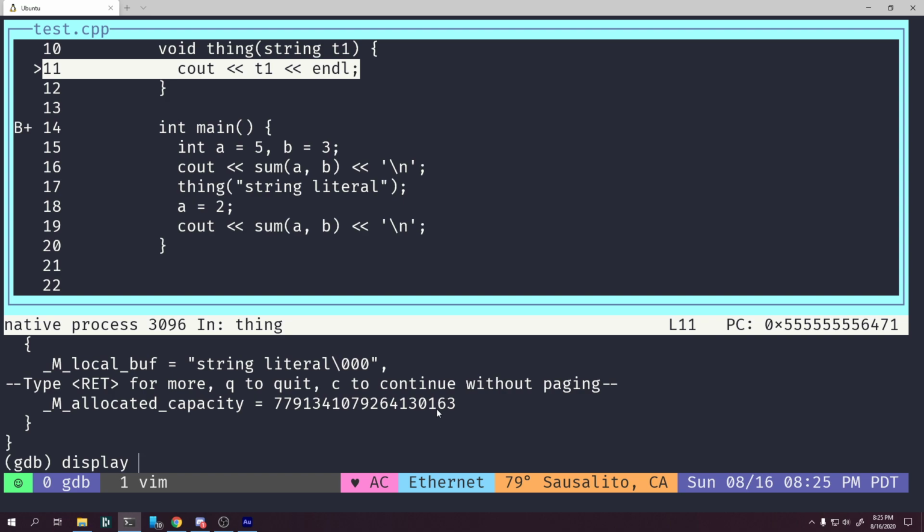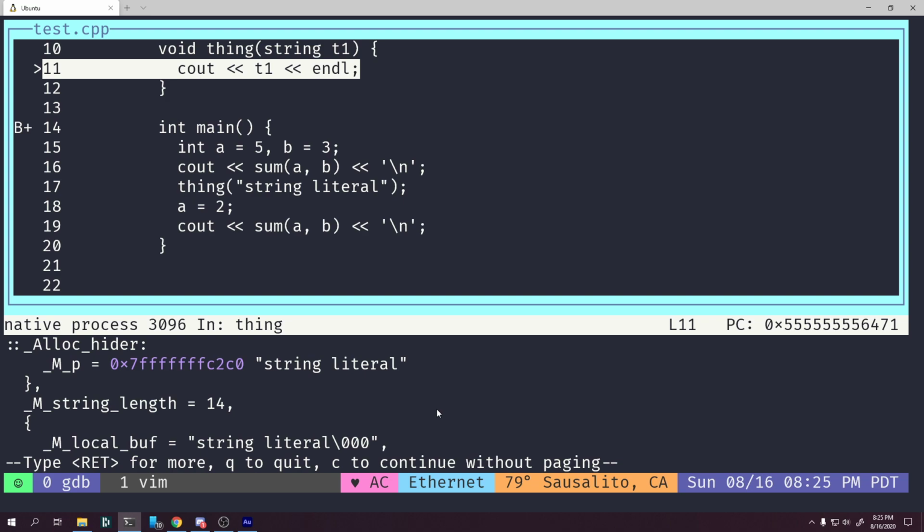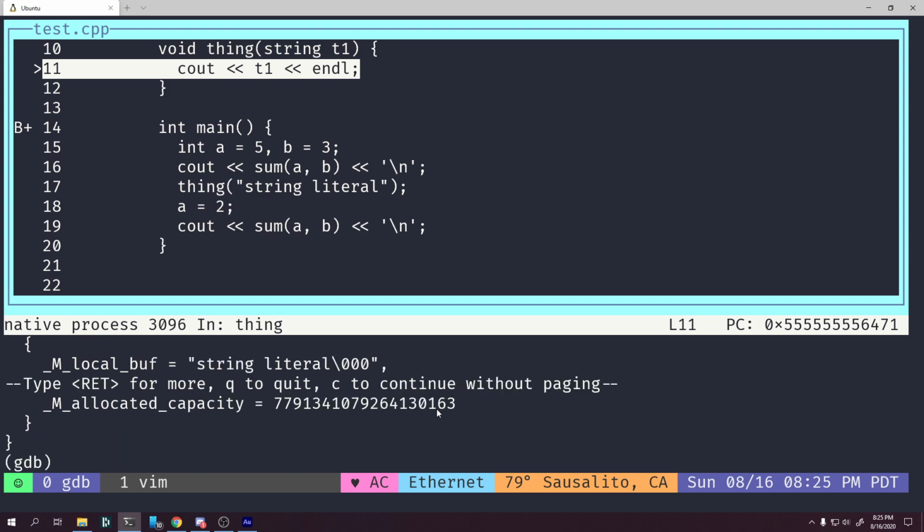The only other thing that I really do is display. And this will, every time you step, display the value of T1. So if I were to be changing this, it would be helpful, but it's not really. So let me rerun this thing and I'll show you what I mean by that.